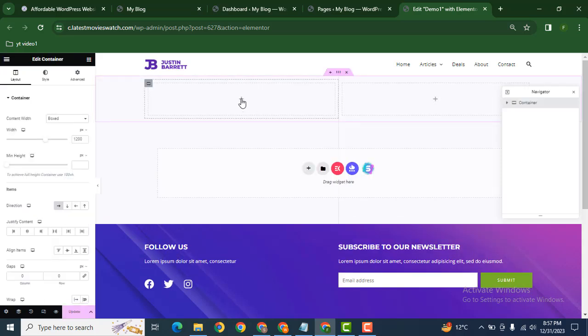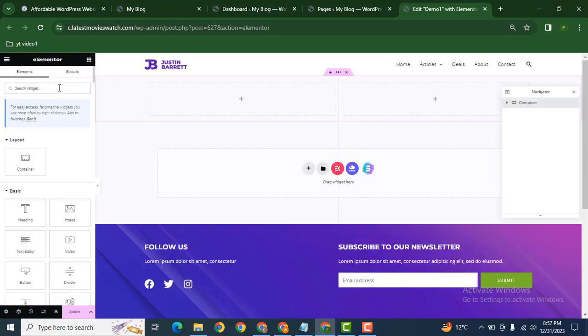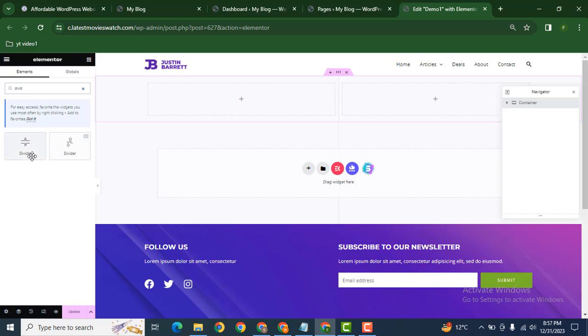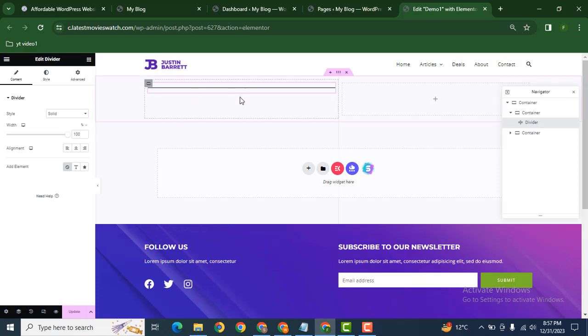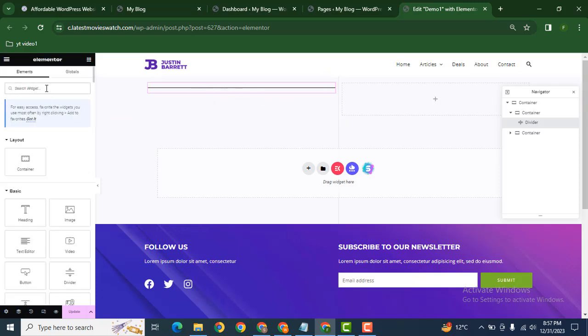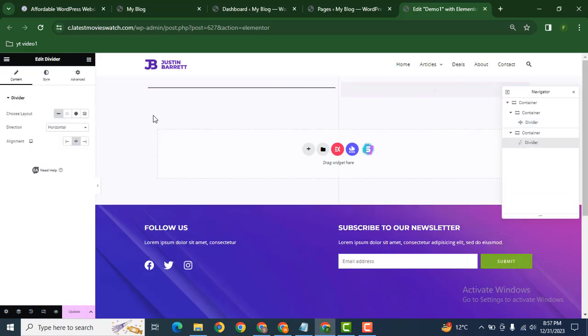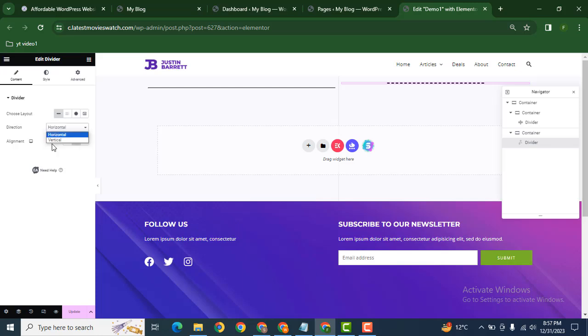After that, click and search for divider. Here you can see these are two elements or widgets that come with Elementor, and one is an Elementor add-on called Essential Addons. Here you can see on the top EA. Just drag it. Now here you can see this is a horizontal divider, and let's try another. Just drag it, and after that here you can see the vertical option.